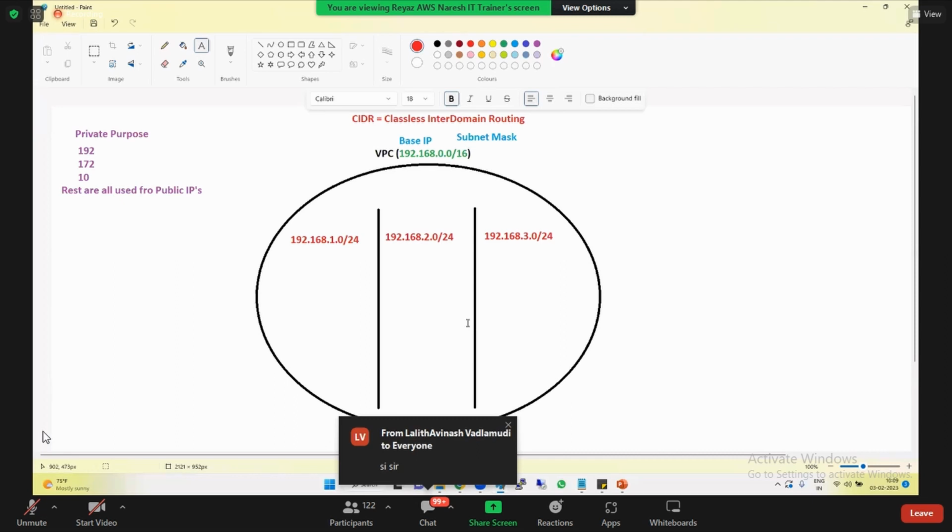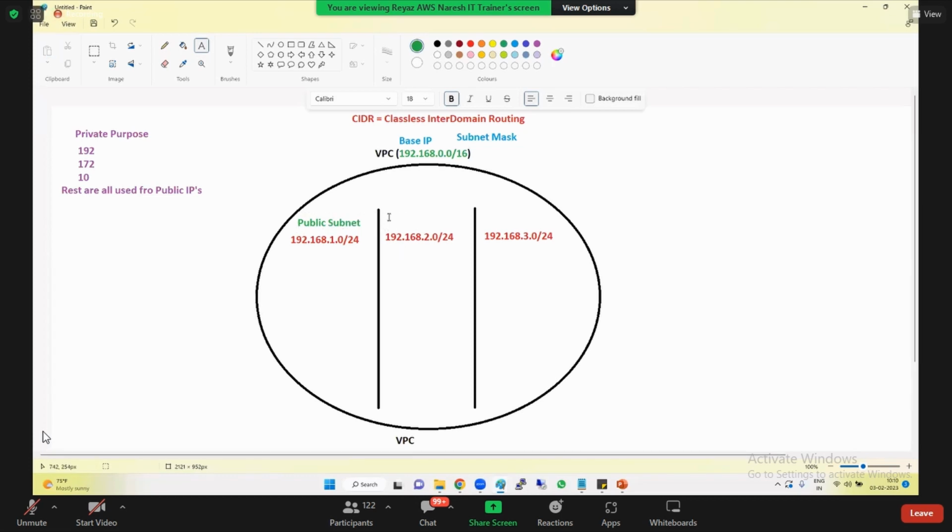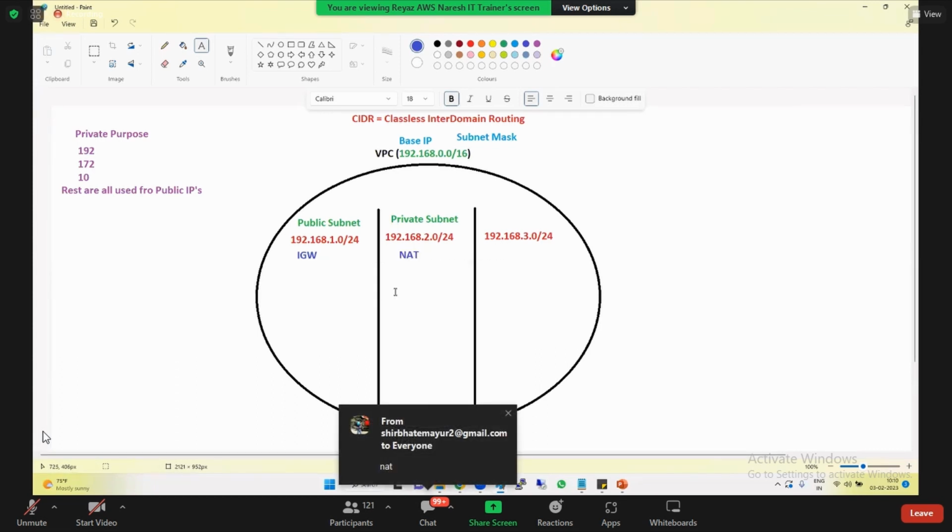Now is this subnet a public subnet or a private subnet? How do we identify? Now I call this a public subnet. I call this a public subnet. I call this a private subnet. On what basis? Simple. If this subnet is routing to an internet gateway, then I call that a public subnet. If this subnet is routing to a NAT gateway, then I call it a private subnet. Make sense? And this one I also call a private subnet.